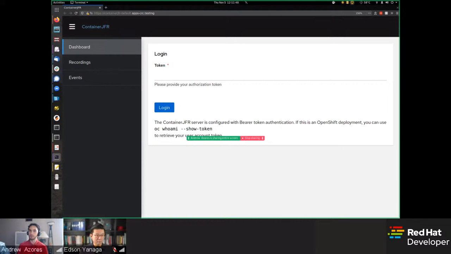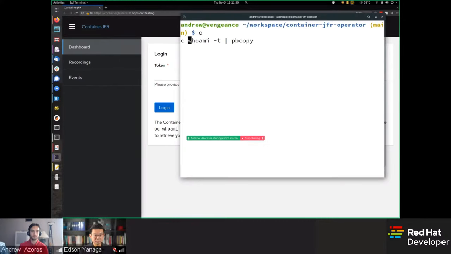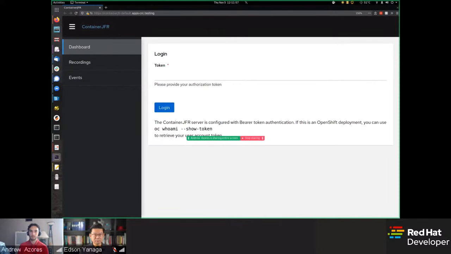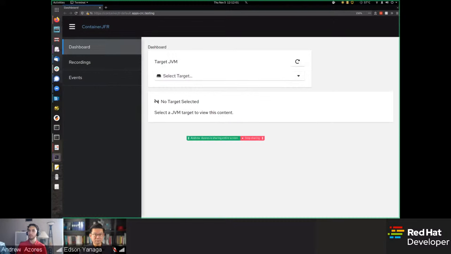And so you just do oc whoami -t to get that. pbcopy is going to copy it to my clipboard. So I'll paste that in. And then I'm logged into my Container JFR with my OpenShift credentials.